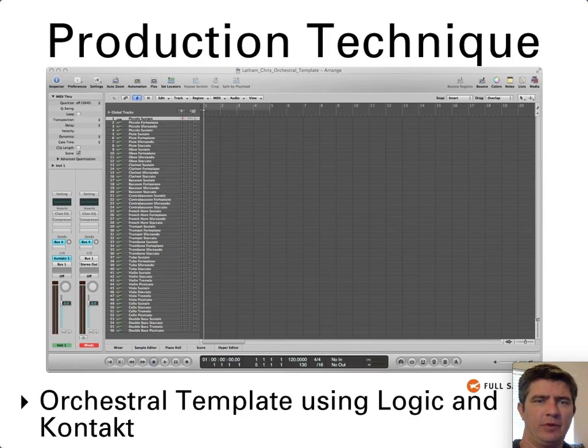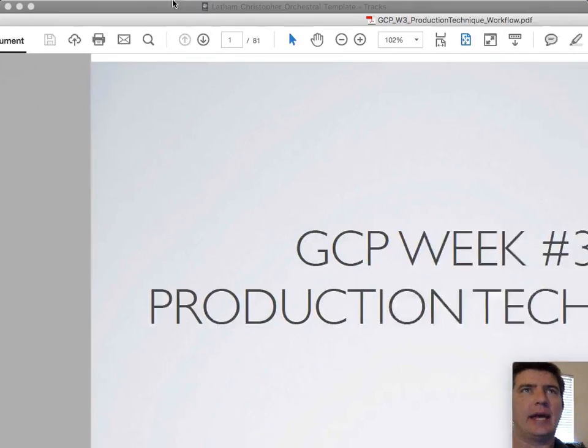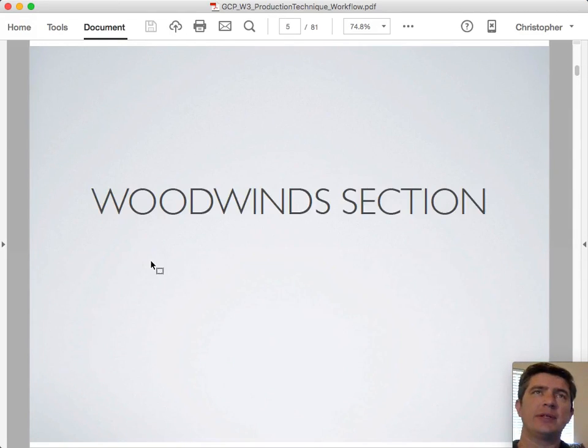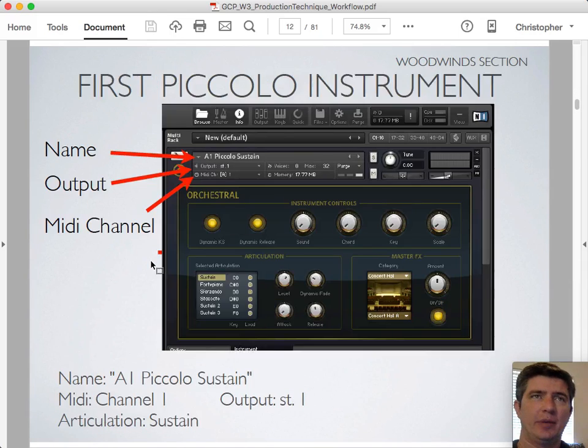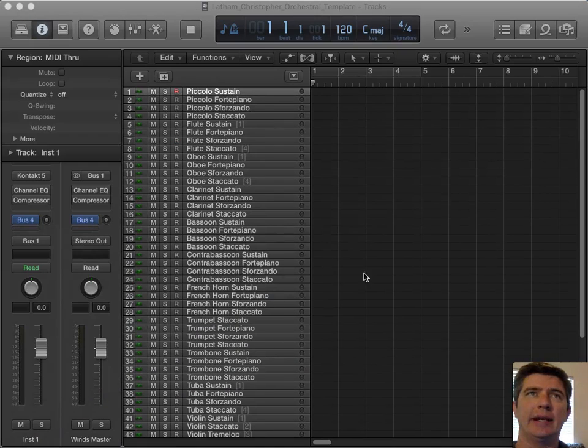So let me get my version of this happening here. Week 3. There it is. All right. So with this assignment, one thing that I want to point out is that you get a workflow PDF that goes through all of the steps that I'm going to define step by step, with pictures and indications of what you will need to create and what you will need to edit in this session.